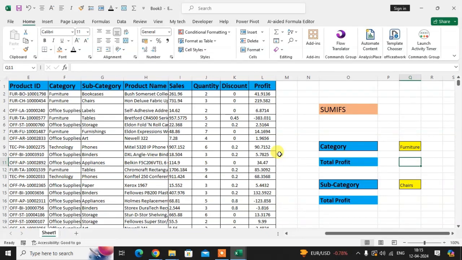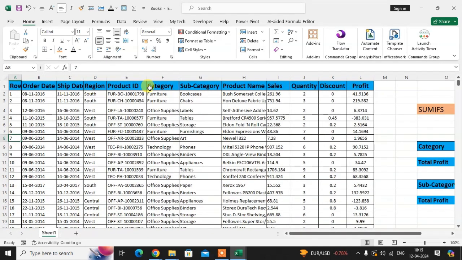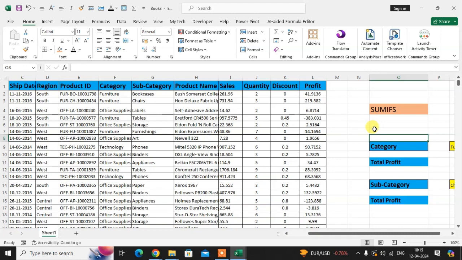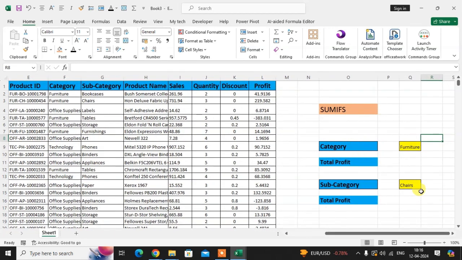In this video, we will learn how to use the SUMIF function in an Excel sheet. So let's start. This is my Excel sheet. I have some sales data here, with all the details of the sale: the category, subcategory, product name, sale, profit, and other details. I'm using the SUMIF function here to get the total profit as per the category.